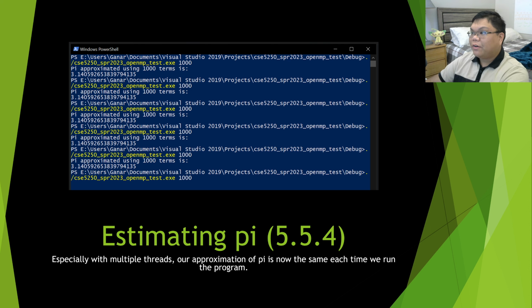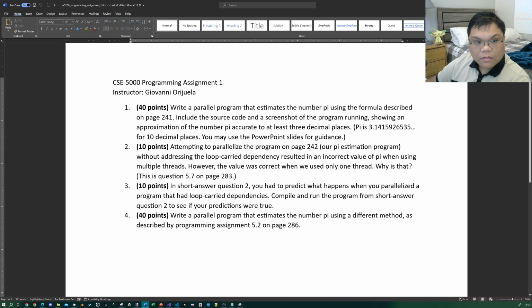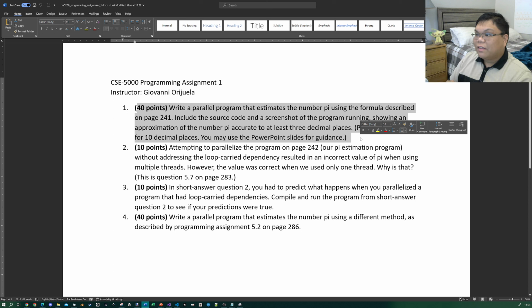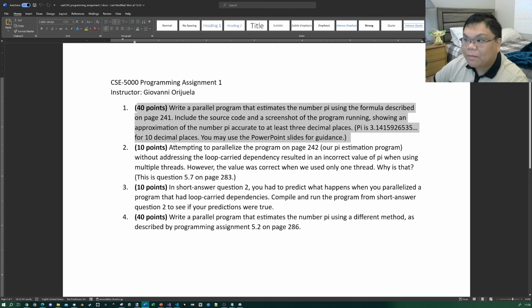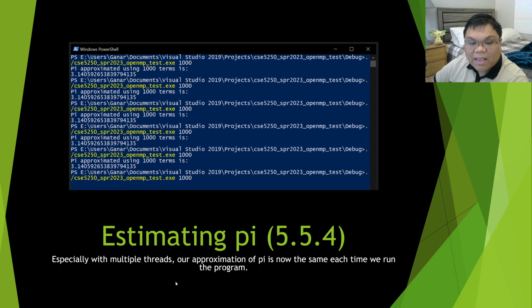I may as well show you your homework assignment now. In fact, that is your first homework assignment. Write a parallel program that estimates the number pi using the formula described on page 241. Part 2. Attempting to parallelize the program on page 242 without addressing the loop carry dependencies resulted in an incorrect value of pi when using multiple threads, but we would always get the same result when we did that with one thread.